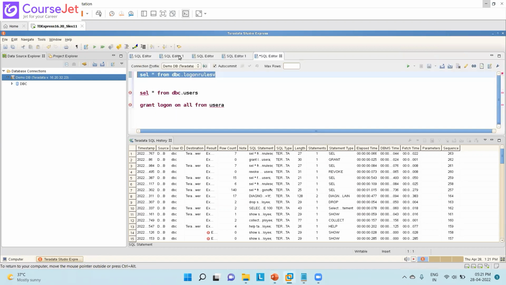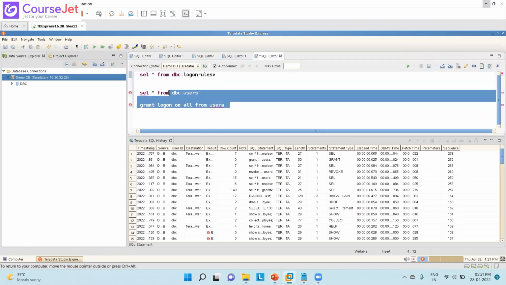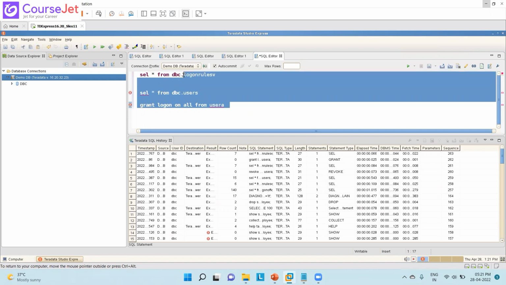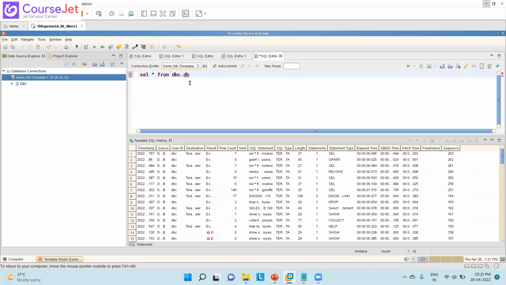The commands you showed now, begin query logging and end query logging, do we write them in a BTEQ script? Yes, we can, if you want, for any specific user. If you want to do analysis on a particular user, then you can enable it on that user, so it will be written automatically.